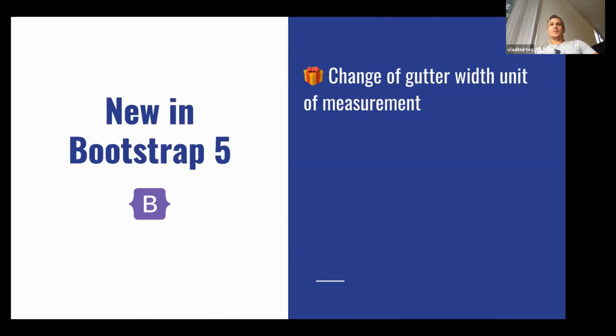There are a lot of changes and improvements in the actual tables, like this example, a change of gutter width unit of measurement. I think they changed to REM now. Before, there was a calculation of how much gutter to use. This is very specific, but now you have a lot of classes like M0, which signifies margin 0, P0. Once you go P1, the way they calculate the margins changes to support more devices and more viewports.